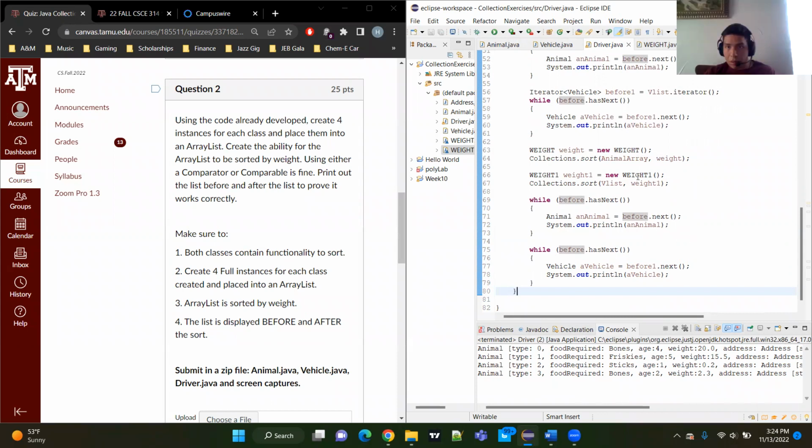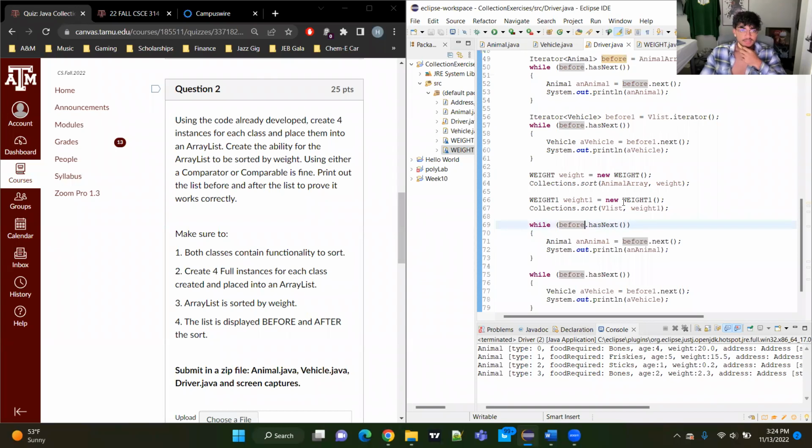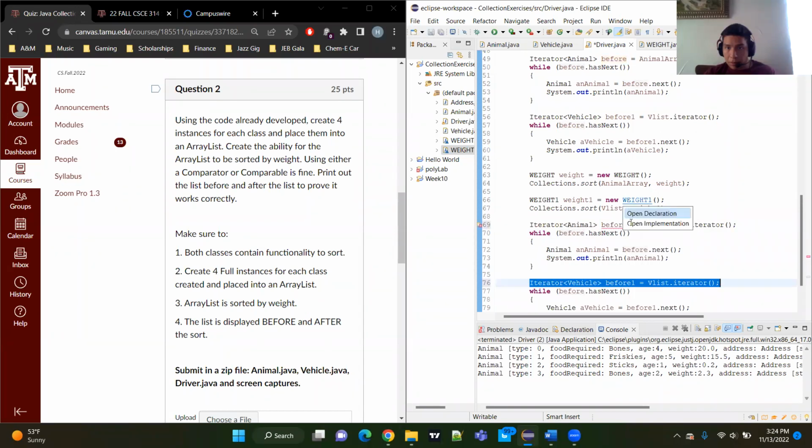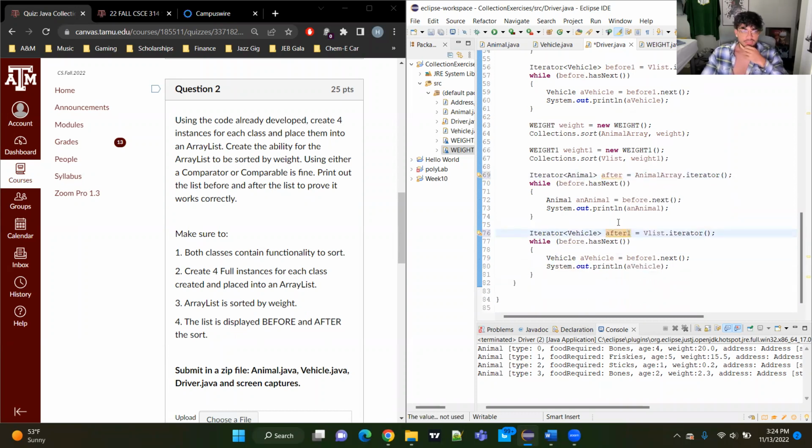Did it do it? Hold up. I don't know. Hold up. I'm just asking for my code. Maybe you had to change it because I changed mine. For the befores, I changed it to afters and then initialized it again. So I did iterator, vehicle, after one, vlist, iterator, and then changed everything in the while loop to after.